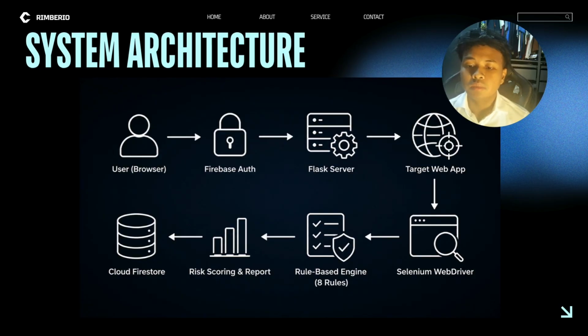And then the system uses a Selenium WebDriver to interact with the target web application, navigating pages, injecting payloads into input fields and URL parameters, and capturing the responses just like a real browser would. The responses are then analyzed by the rule-based engine, which applies all the 8 detection rules.